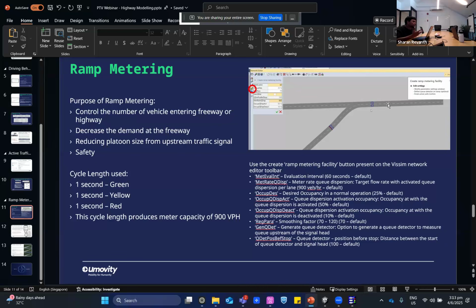You can also use ramp metering to decrease the demand in the freeway. If you notice that the traffic from the minor flow is affecting the demand of this particular highway, then you can regulate or decrease it by stopping all the vehicles here. And you can reduce the platoon size from the upstream traffic signal, the number of vehicles that are going together, so that it is easier for you to control them later in the traffic.